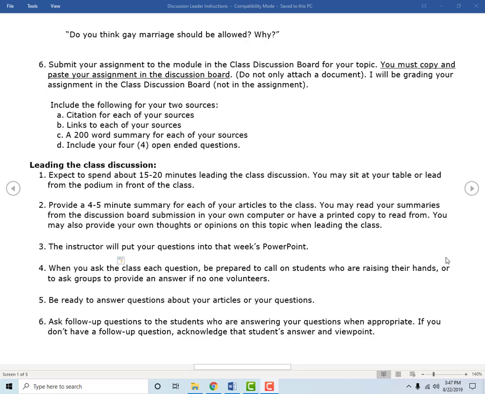6. Submit your assignment to the module in the class discussion board for your topic. You must copy and paste your assignment in the discussion board. Do not attach a document. I will be grading your assignment in the class discussion board, not in the assignment. Be sure to include the following for your 2 sources: a citation for each source, a link to each source, a 200-word summary for each of your sources, and include your 4 open-ended questions.